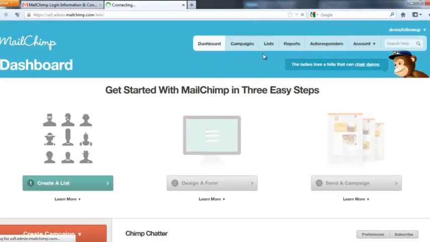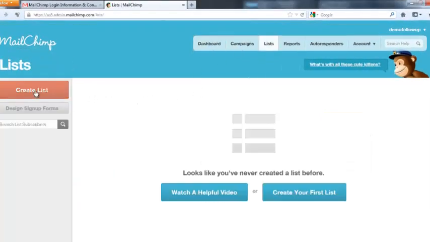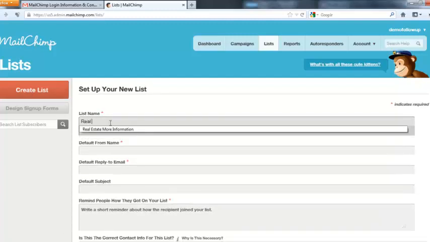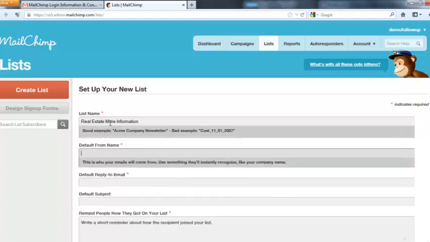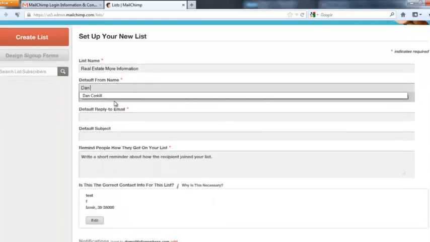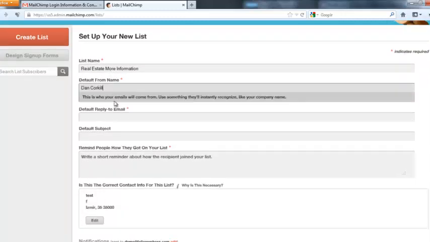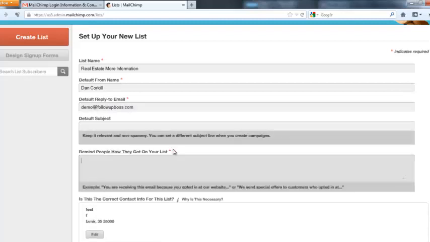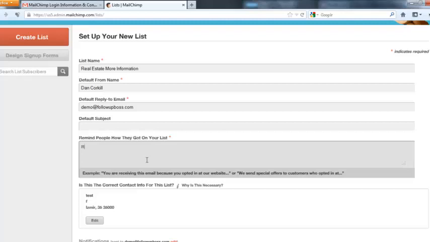So when you first log in and don't have any list, you can just click create a list here. You can also click on lists if you'd like to create a new list and click create list on the left hand side here. So just give it a name like real estate more information, your default from name, so you just want to use your own name there, the default reply to address, so you want to use your email.